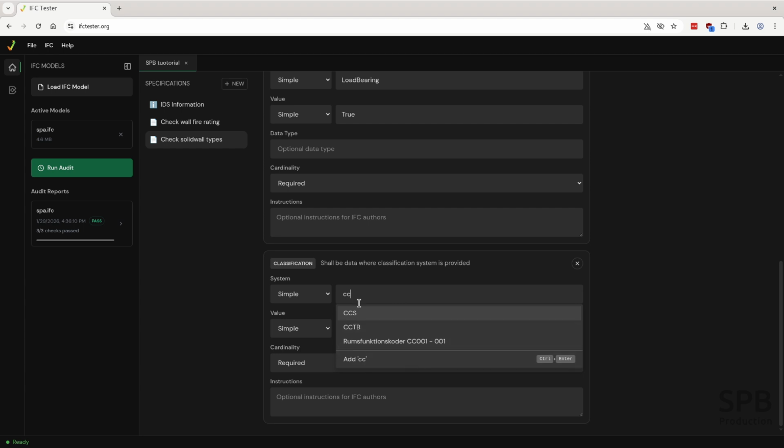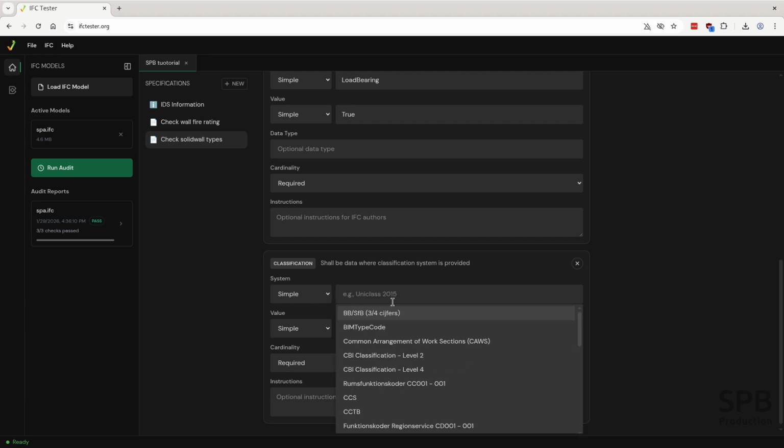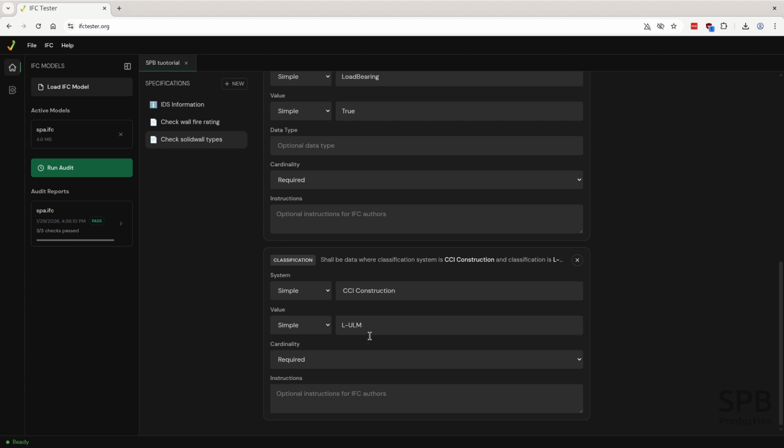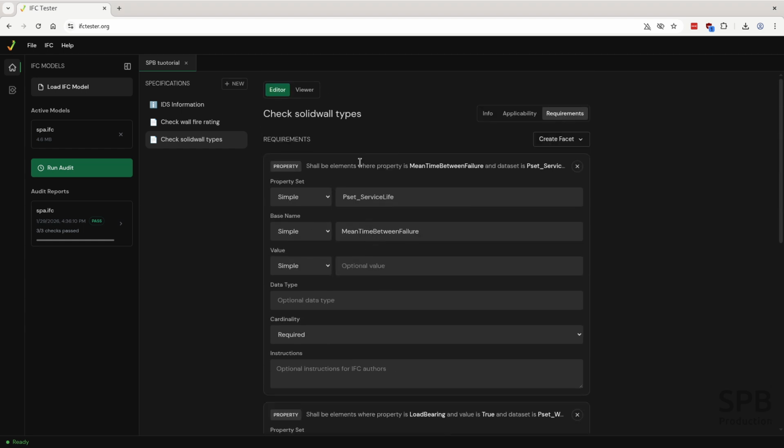But even though you've got these autofill options, you can actually create your own by using Control and Escape. So I will type in CCI construction because that's the name of the classification system, and I will hit Control Enter, and this one sets this value like so, and the value should be L-ULM. So this is the check for the classification, and it's all in this one specification, so this is nice.